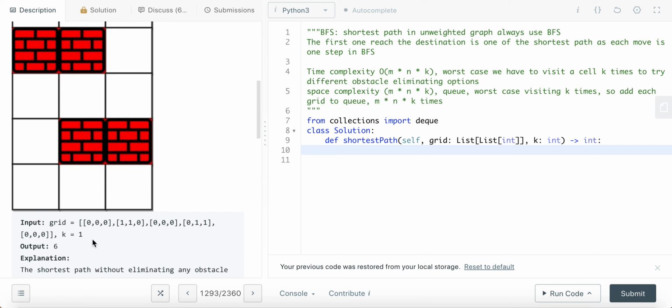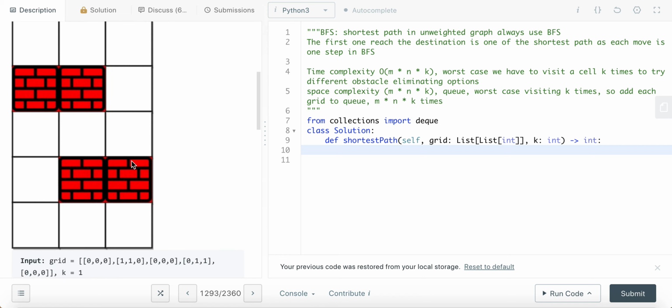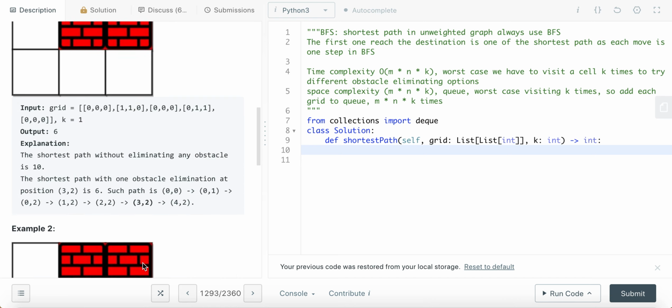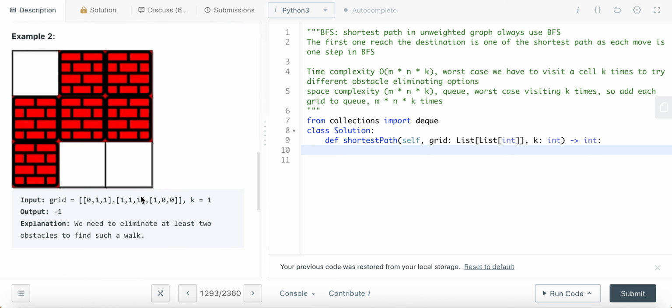Let's say, what if k equals 0? If k equals 0, you cannot eliminate any obstacles. You are forced to take a longer path, that is, by getting around all the obstacles and walking on the empty cells. In that case, you take this reversed S-shape in order to get to the end. But in that case, you still have a possible path to get to the end.